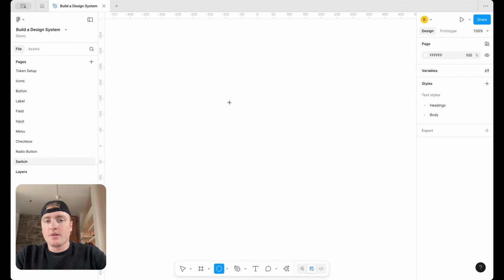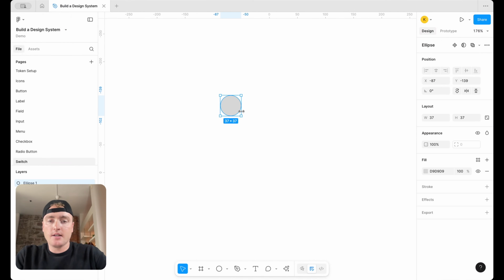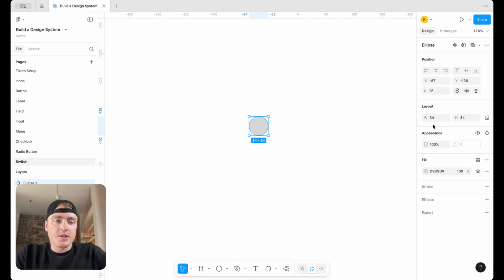Okay, so next what we're going to do is we're going to build our switch. So this is like our switch or like our toggle. So when it comes to your switch, depending on how large you want to make it, this ellipse is going to influence a whole lot of things. So kind of similar to our radio button in that sense. So just like a radio button, we're adding that ellipse.